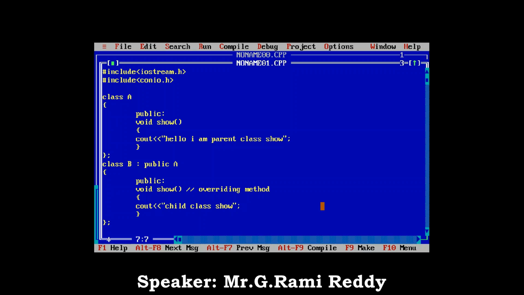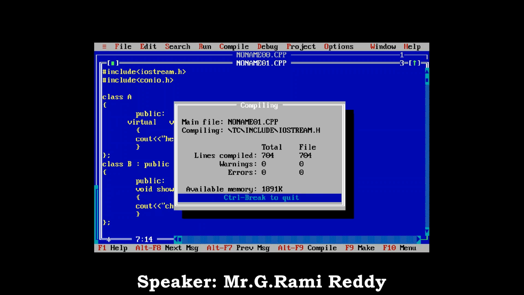If you removed the virtual keyword, what happens? It is depending on the class type. If you write the virtual keyword, then it is depending on the object address. What is the benefit of the virtual keyword? The benefit is that it does not depend on class type, it depends on object address.